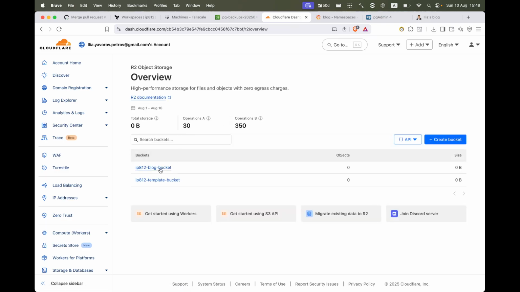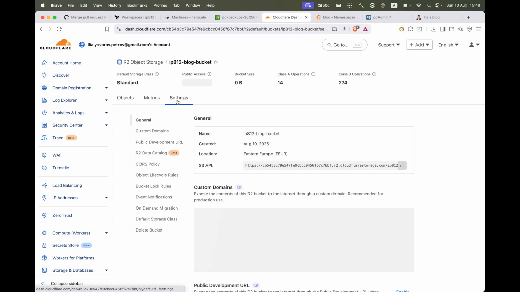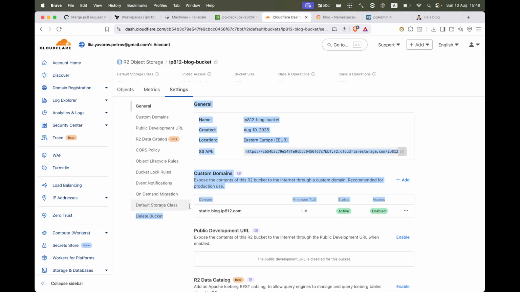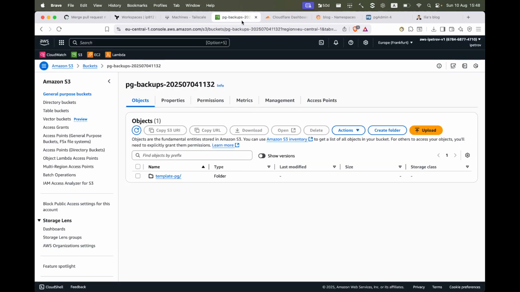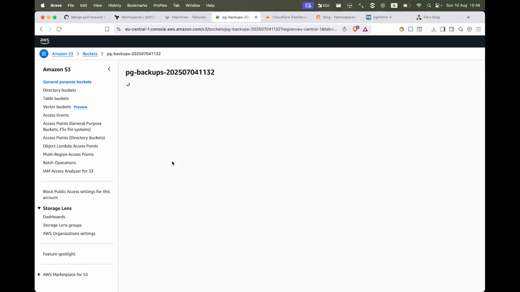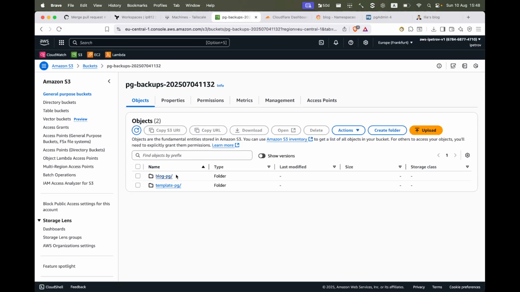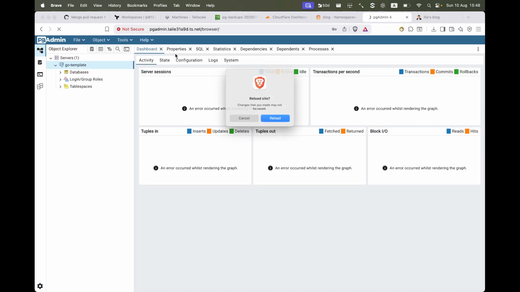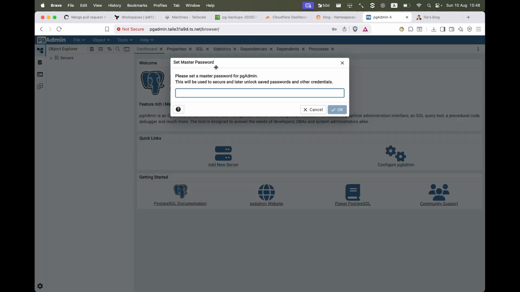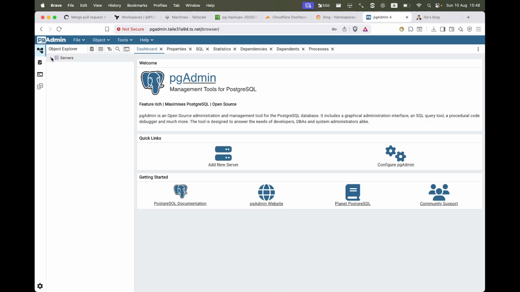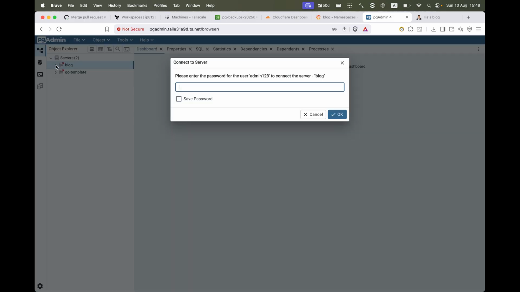Yep, it's here with custom domain. Yep, static block. And here we should see that the backup is made for the block. Yes. And here I actually have to restart the PG admin. Oh, okay, nice. It's already available. Cool.